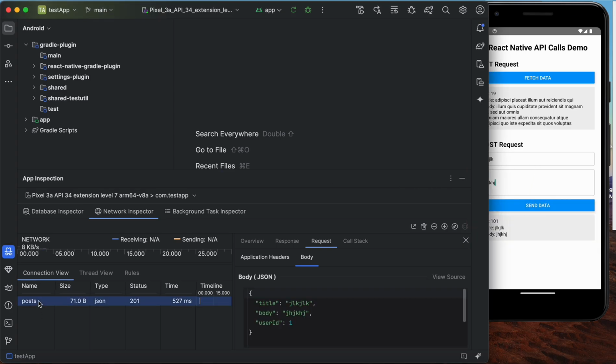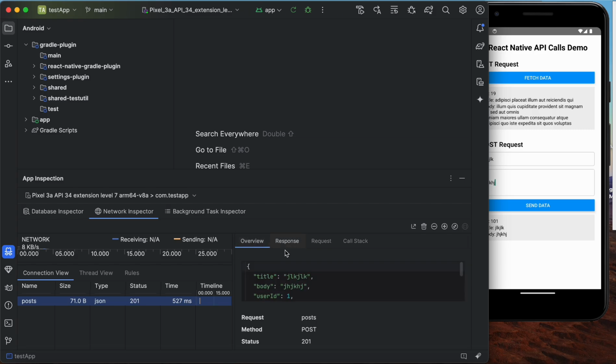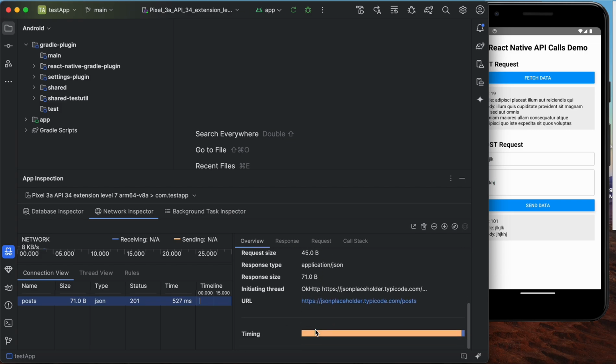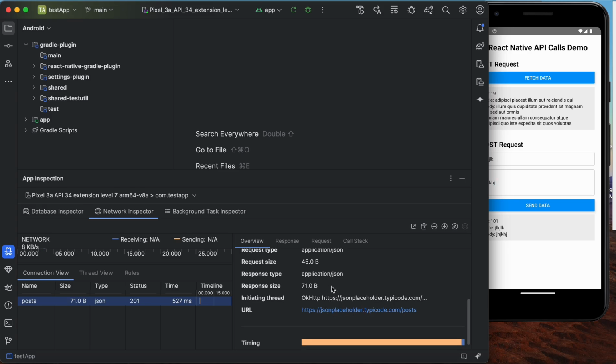You can see the POST request as well. You can see a glimpse on the Overview tab. This is the response, this is the type, and this is the status code. This is the URL.